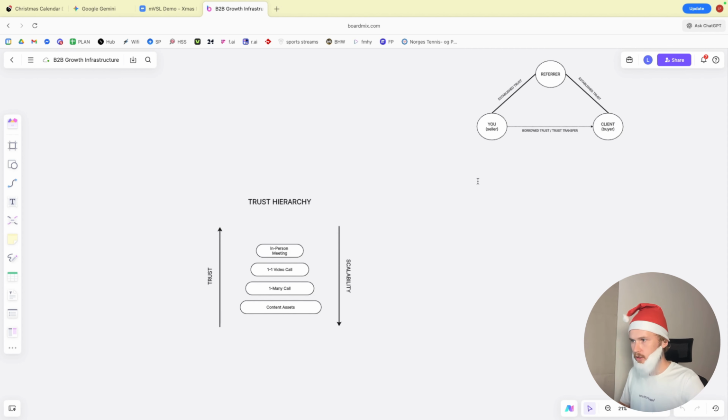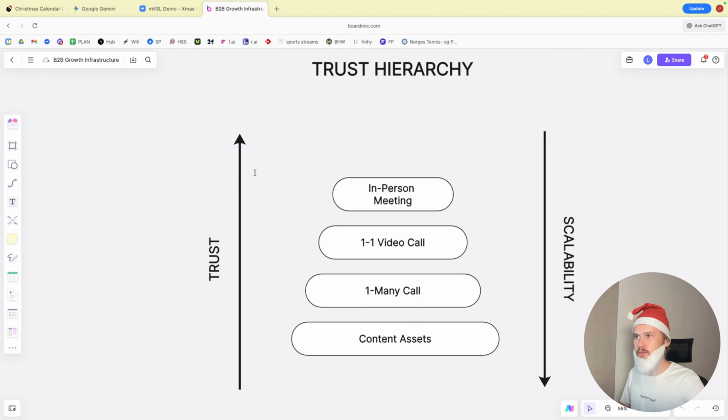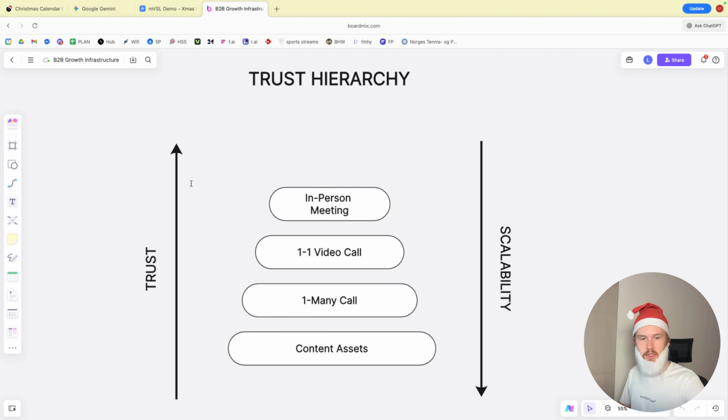So if you look at how we can build trust as B2B founders, then we have four different ways that we can build it. Some are more scalable than others, some build more trust than others. The most scalable thing we can do is content assets, just like the one that we just created live. So we want to be creating as many content assets like these as possible, because it doesn't take us time and it builds trust so that we don't need that third party referrer.